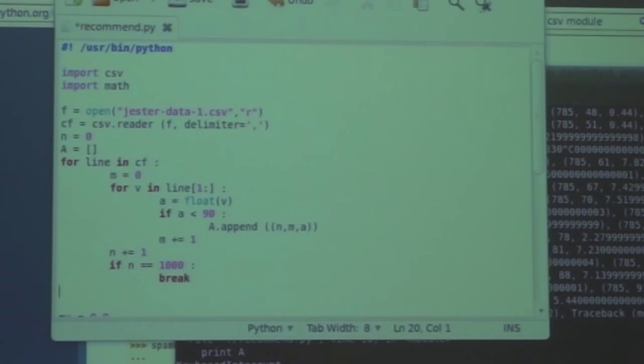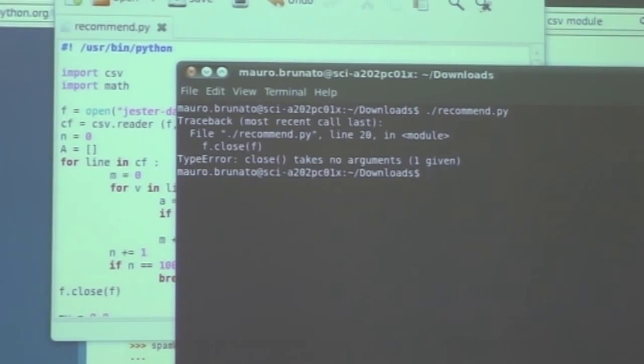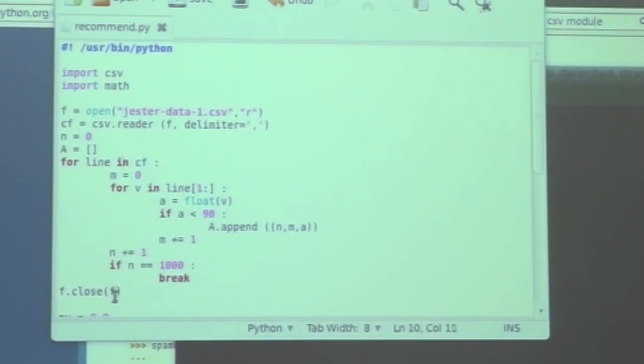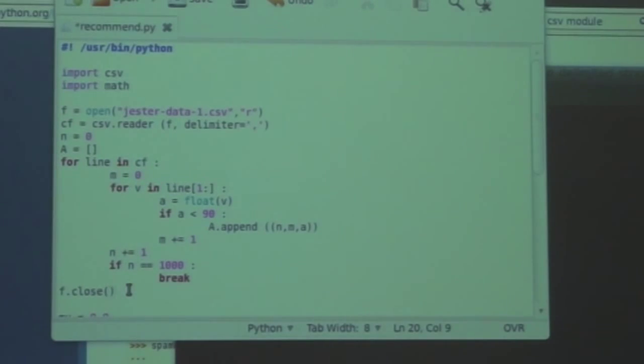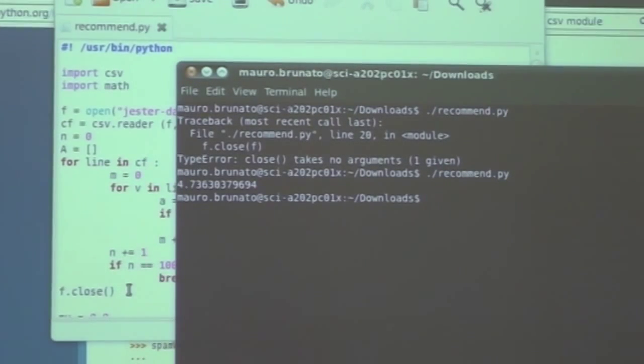Here at the end I can also close the file, sorry, f.close() and nothing else. So we get a faster answer, okay, which is still around 25% of the scale.